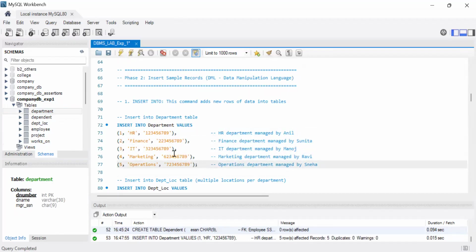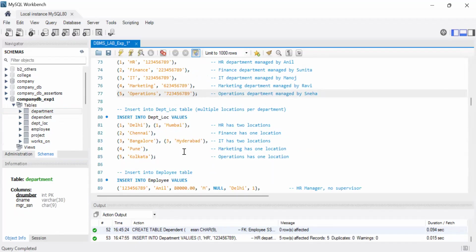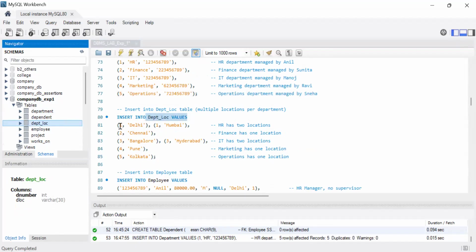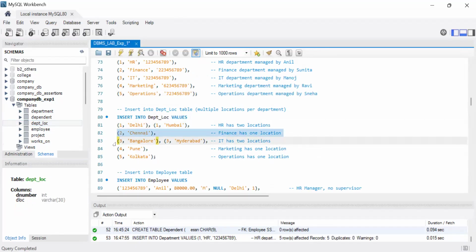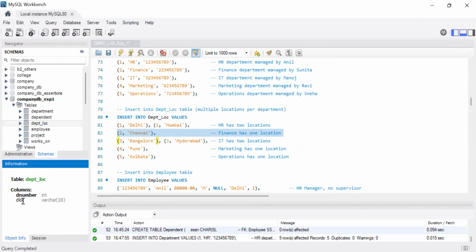I'm not going to explain this much because these are easy tasks. So now I will insert the values in the department location. Let me take the department location. Again total 5 rows I will insert. According to that, we have department number and department location.